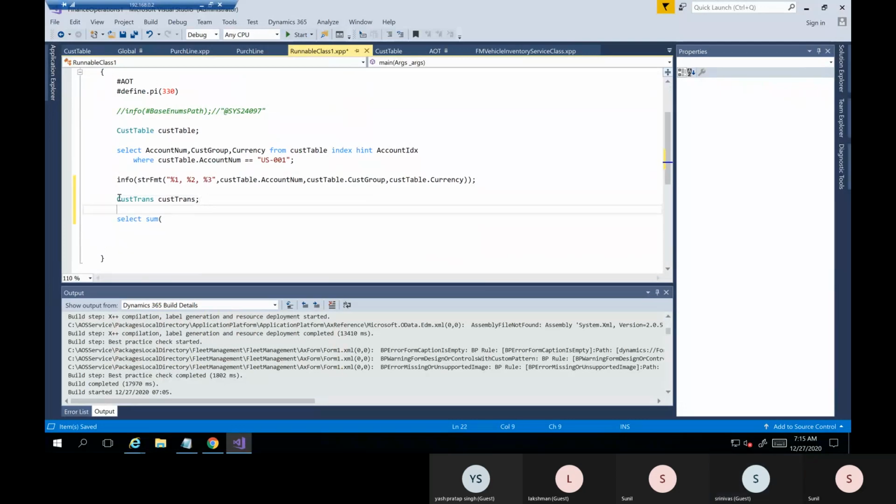I don't need to define my variables only in the starting place. So now what I'm doing, I have created one table buffer for the constraints table. The constraints table is the transaction table for the cust table. So I know that field. Select sum of, I would like to get the sum of the amount MST from cust trans. So now I'll show that complete total sum. You guys are understanding?